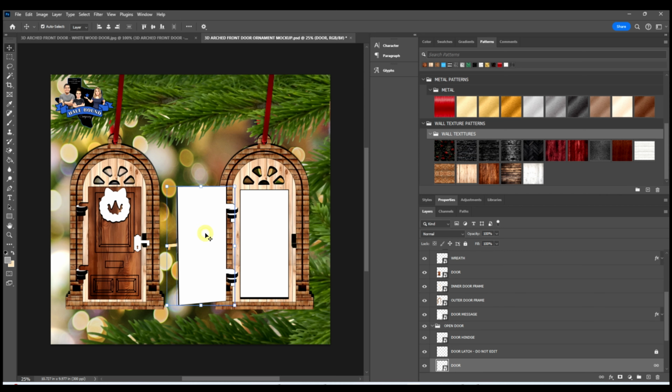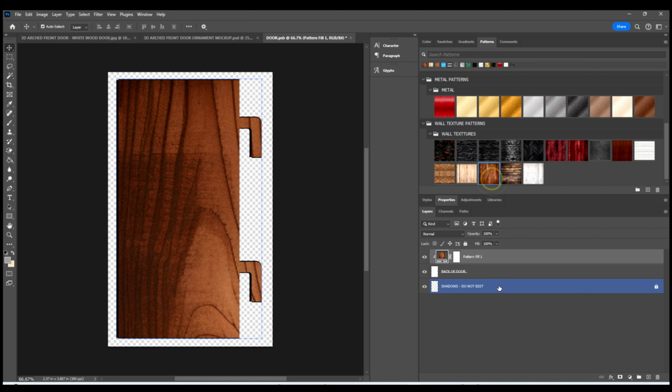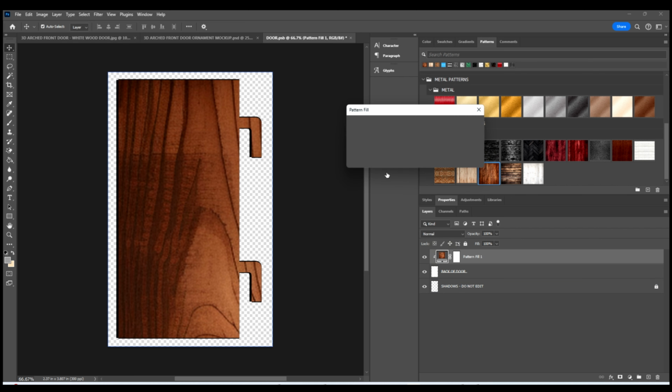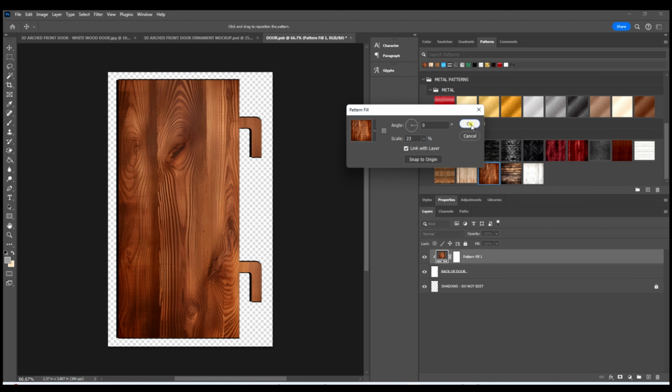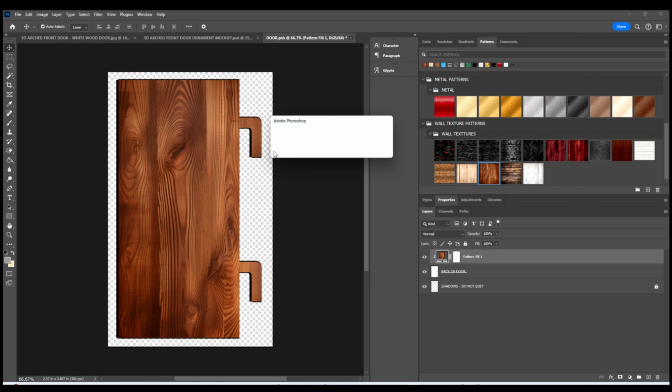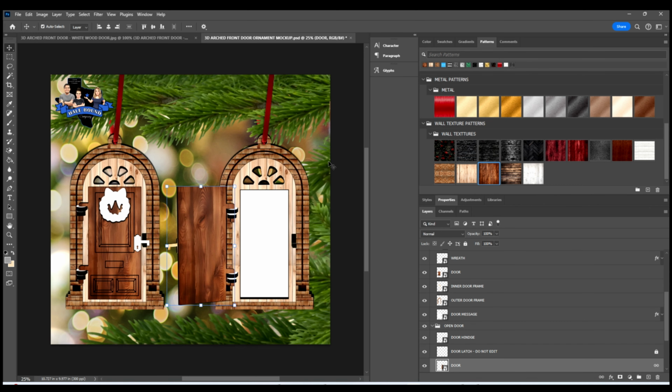Now I'm gonna go ahead and move on over to this door over here because we want it to match this door because it's just the inside of it. So I'm gonna double click on it, and I'm going to apply another pattern fill. I'm gonna give it 23%, and I'm just gonna close and save changes. All right, so we're looking pretty good.